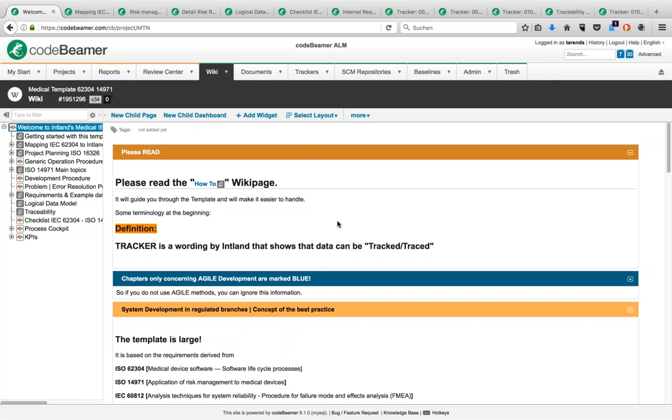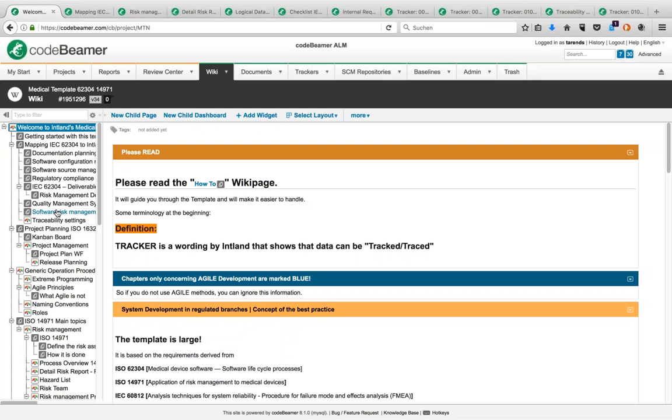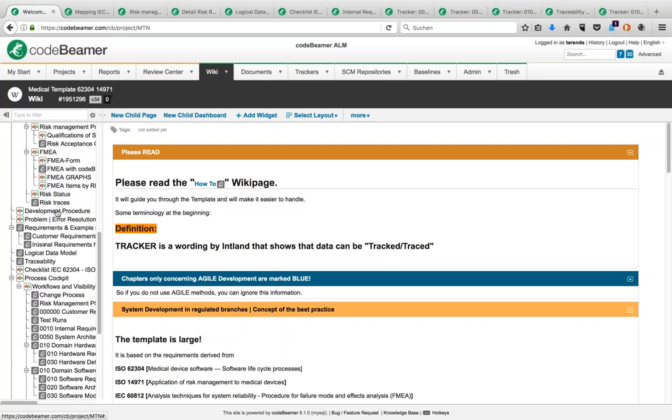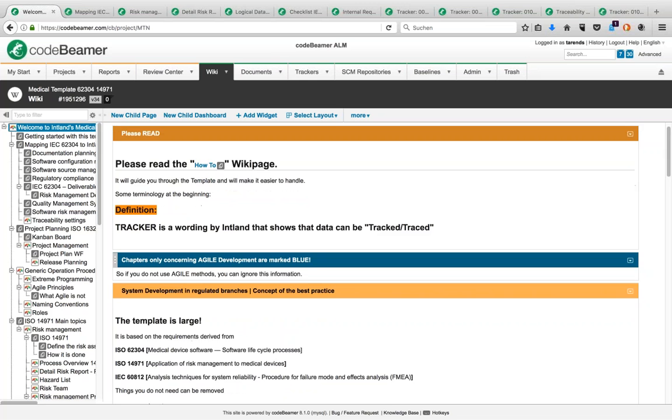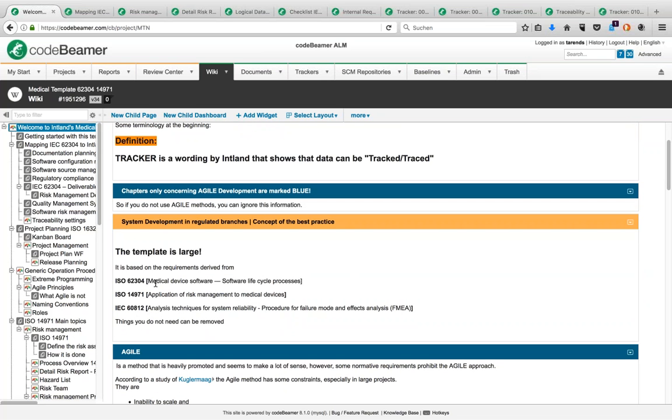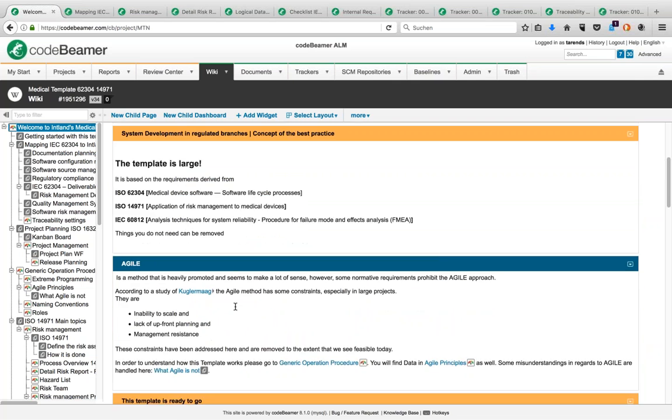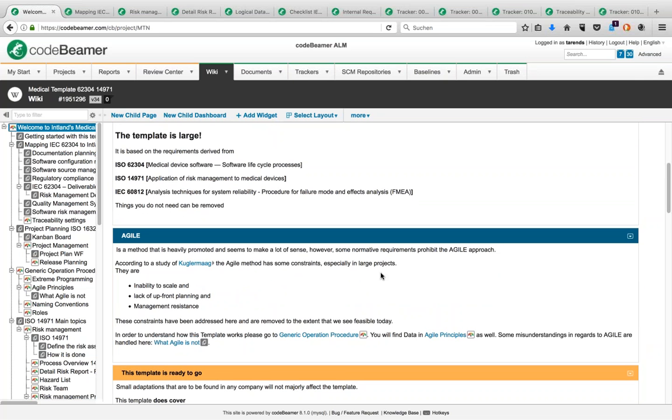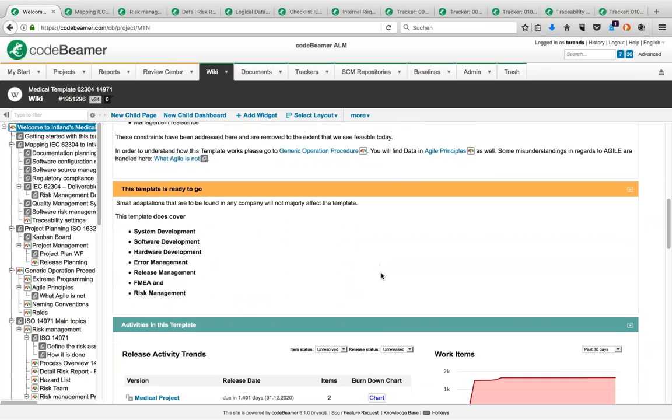So it's a large template. It has a lot of descriptions. As you can see here, if I expand that node, you see a lot of description in regards to how to handle things, what you need to do. It covers areas out of the medical software, the risk management, and the FMEA 62812. If you want, you can handle agile methods inside as well. It's not a problem. And this template is kind of ready to go. It covers system, software, hardware, error, release management, FMEA, and risk management. So this is one thing that is inside.